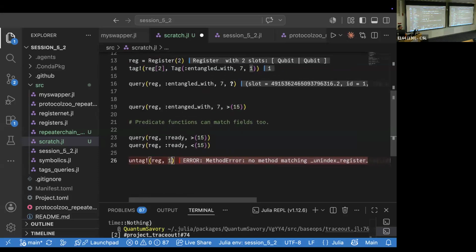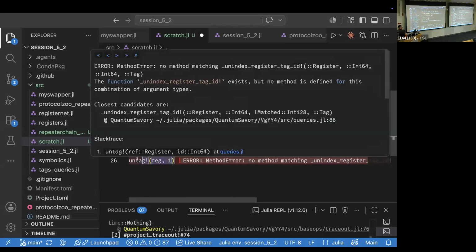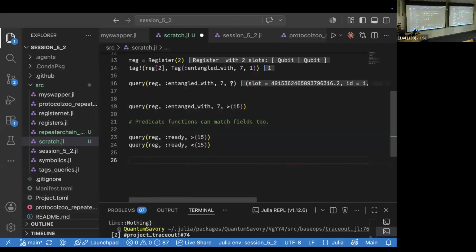There's no tag of index 1 apparently. Anyway, if you pass the right index, you either query delete, which will delete the tag for you, or you query, retrieve the tag index, and then untag the tag with that index. That's how you proceed.